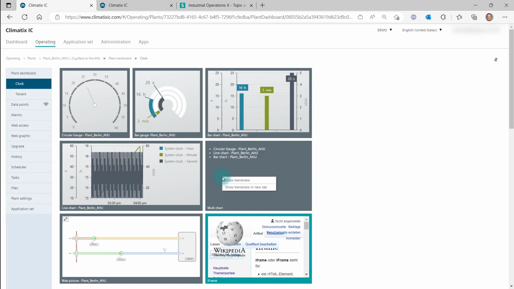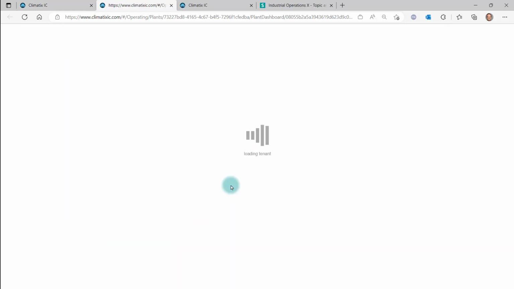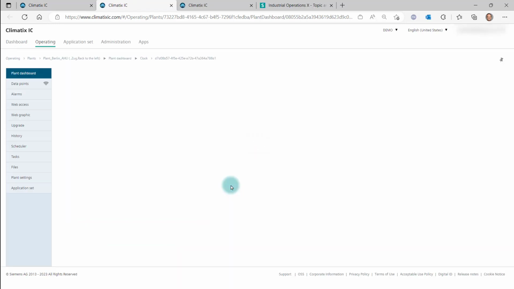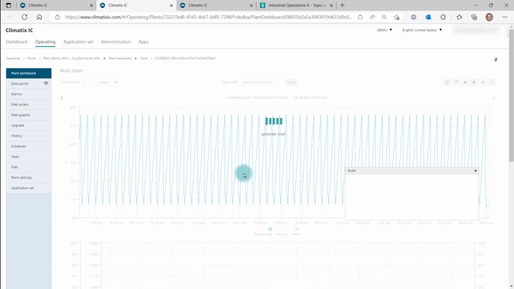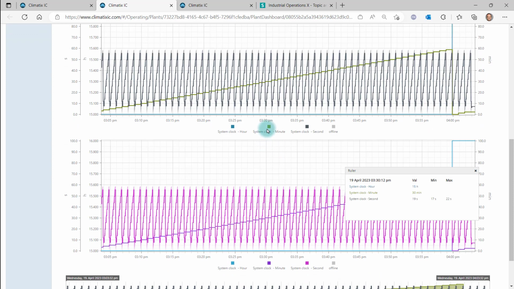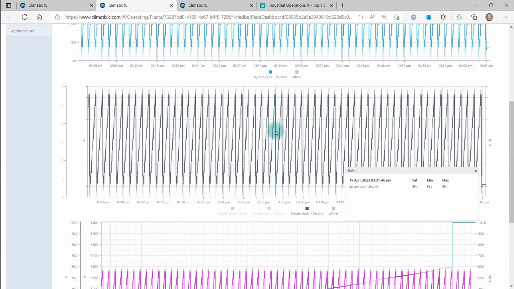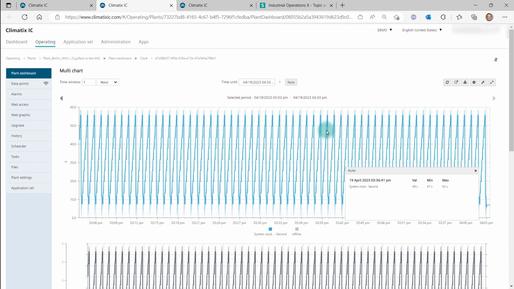The multi-chart tile combines several diagrams into one for comparing data points. This tile can also be opened in a new window. As an example, the first chart contains one data point, while the other tile contains multiple data points. It is possible to turn off the values of the data points to better analyze specific data.